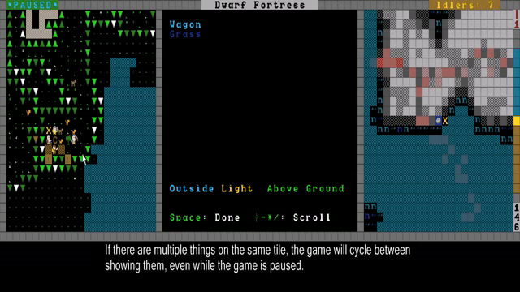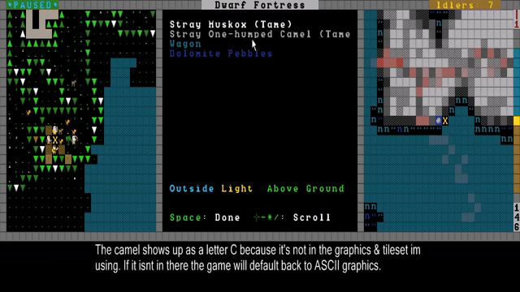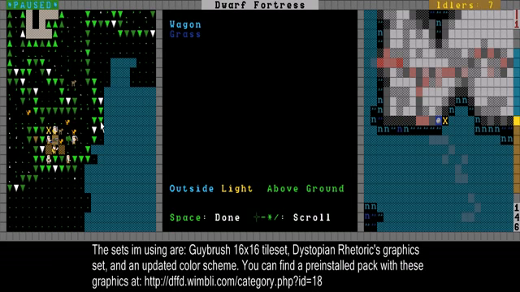Also, this little swirly effect you see is when some things are on the same tile. On this tile, there's 2 things, a muskox and a one-armed camel. This is probably the muskox, and this is the one-armed camel. The game does a twirly thing when there's multiple things on one tile, so you can see what's on the tile.